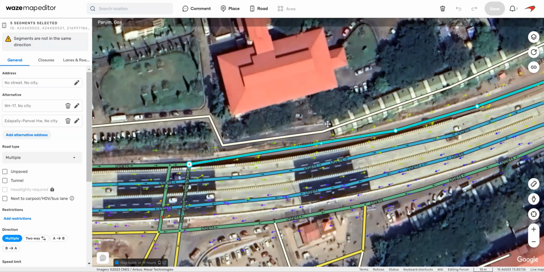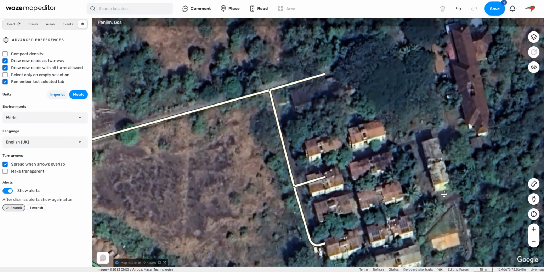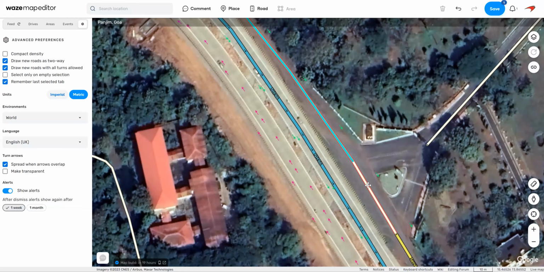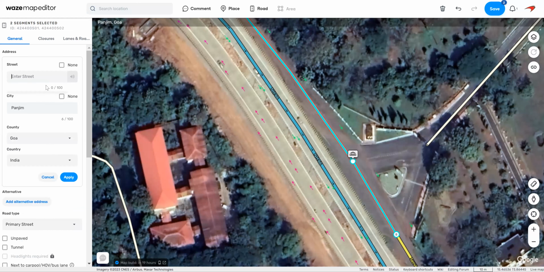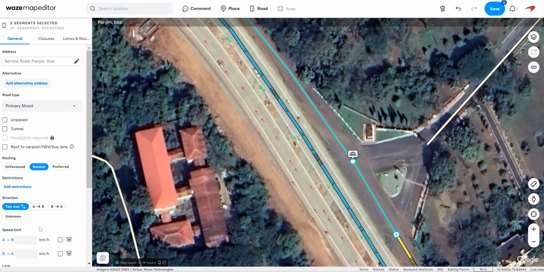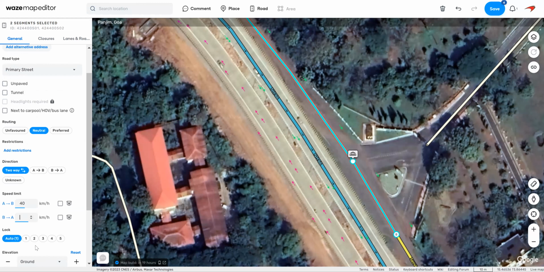Let's go back. I'll explain that later in another video. For now, let me just label these two. This is a service road, this is a service road, and make it match. So service road, primary street, two-way, speed limit 40, block 2.